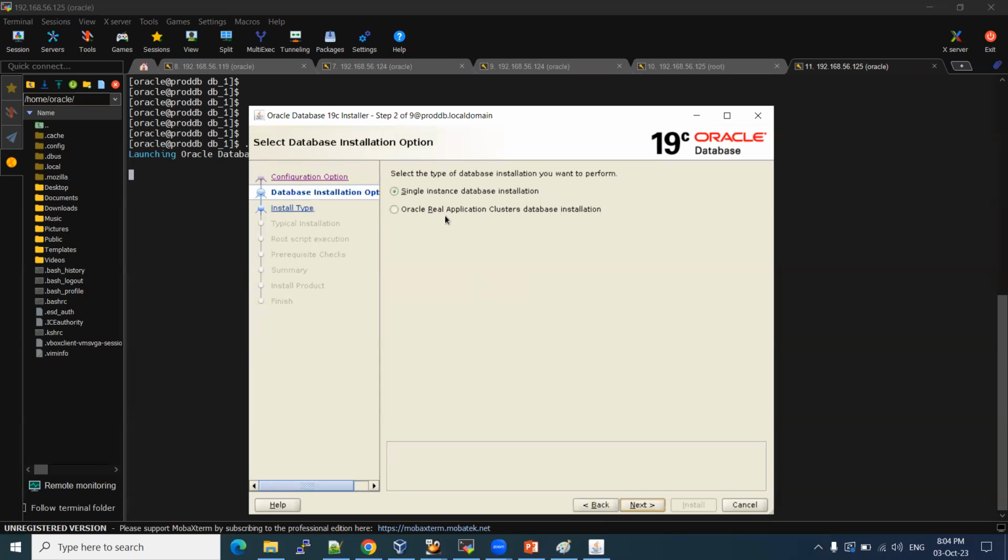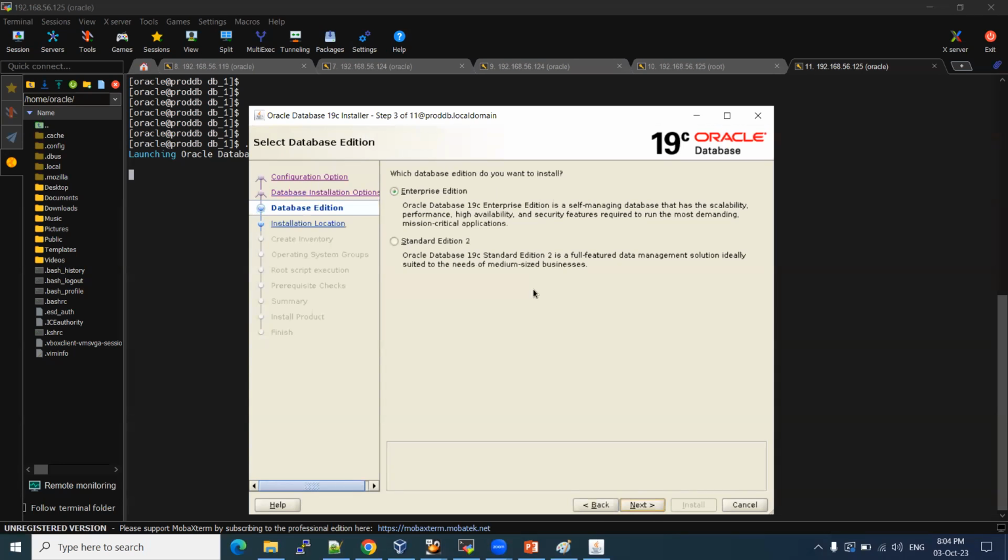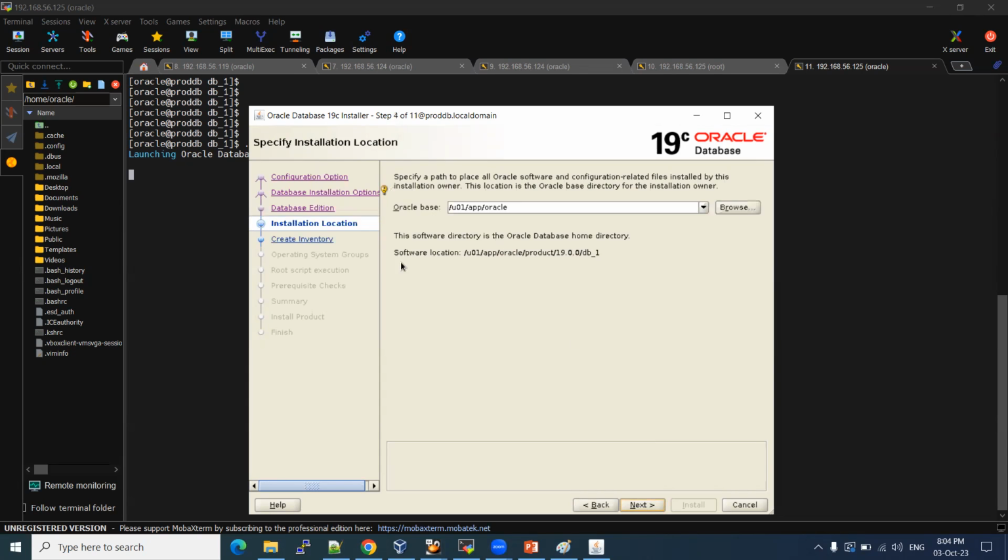Okay, single instance or RAC instance. We are going with non-RAC, so you can select this only. Then enterprise or standard edition. Standard edition is the normal one, we will not get more features. But in enterprise edition you get more features, and the license cost is also high for enterprise.